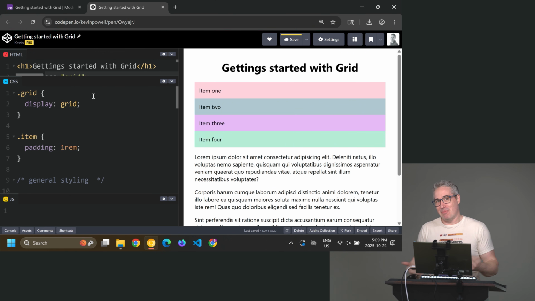Something has happened. Something very important has happened, but it doesn't actually change the way anything looks on the screen. So it feels a little bit disappointing at first, especially if you compare it to Flex, where stuff just starts moving around.